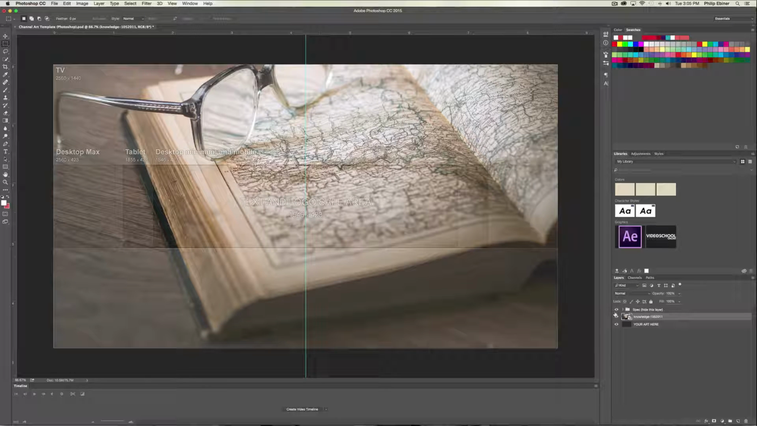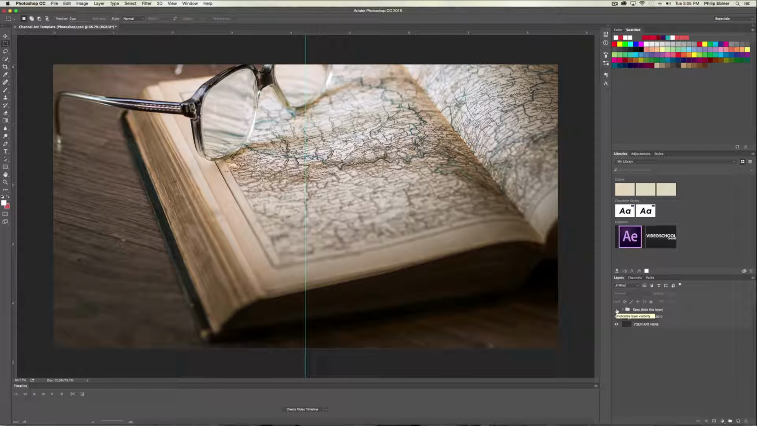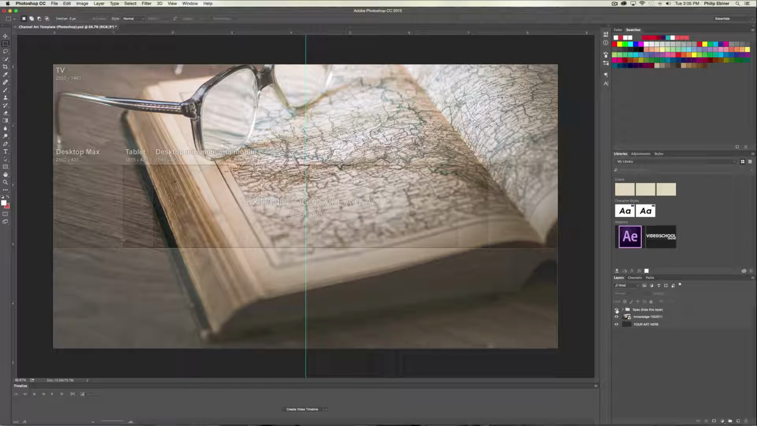But first, you might want to check what it looks like without this overlay by turning on and off this eyeball so you can see what it looks like here. That would be what it looks like on the TV, and then here you can imagine what it looks like on the YouTube channel.